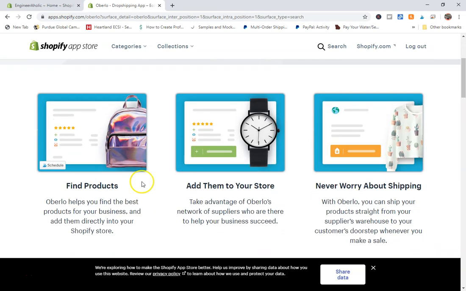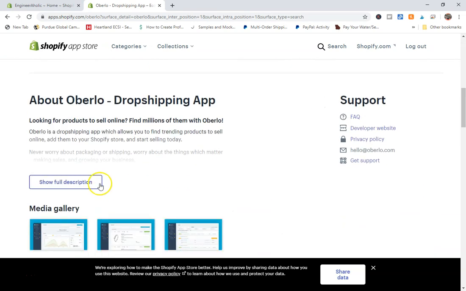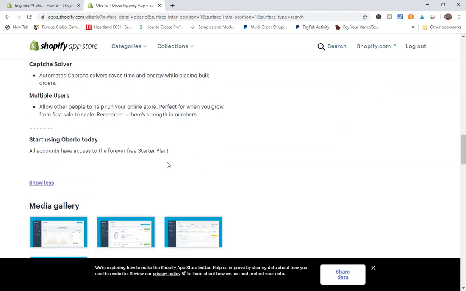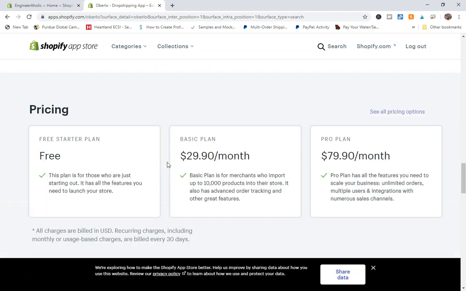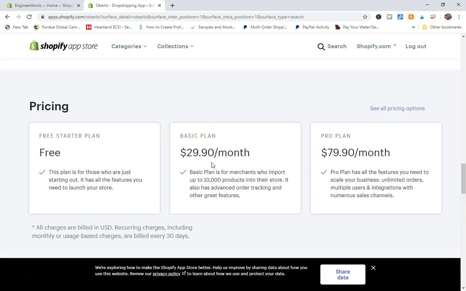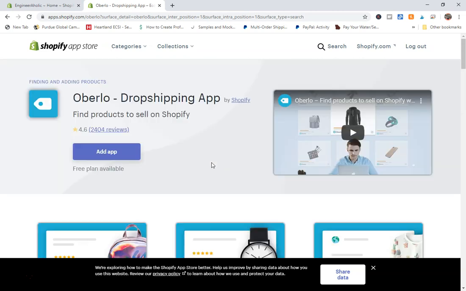And this does have a free plan available. Okay. And this is basically for anybody that has 50 sales or less per month, and then you're going to have to start paying. But that is when you have over 10,000 products in your store. Okay. So keep that in mind. It does have several different pricing options. But to get this on our store, you're just going to go ahead and click on Add App.